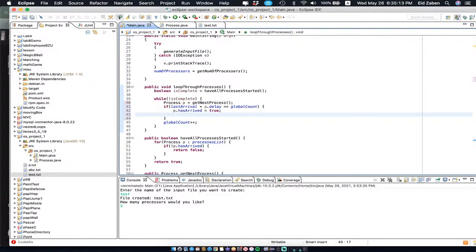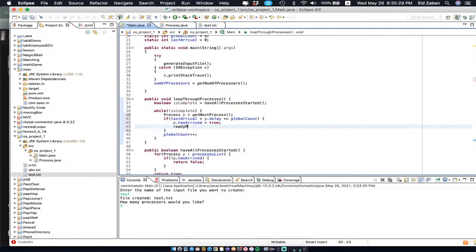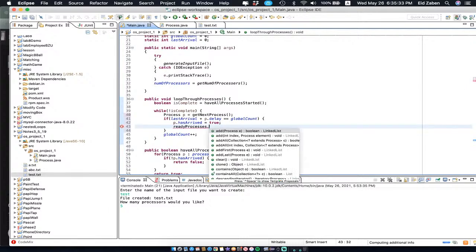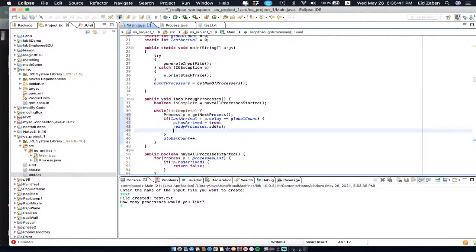So then to add it to a linked list, isn't it just like push or insert or something to add? I don't know, append. So what's that one called? Ready processes. So ready processes dot add it is P. And now it's in the ready queue. And let's just print out that it's ready, and we'll print out at what time interval it's ready so that we can just double check that there's no issues going on.